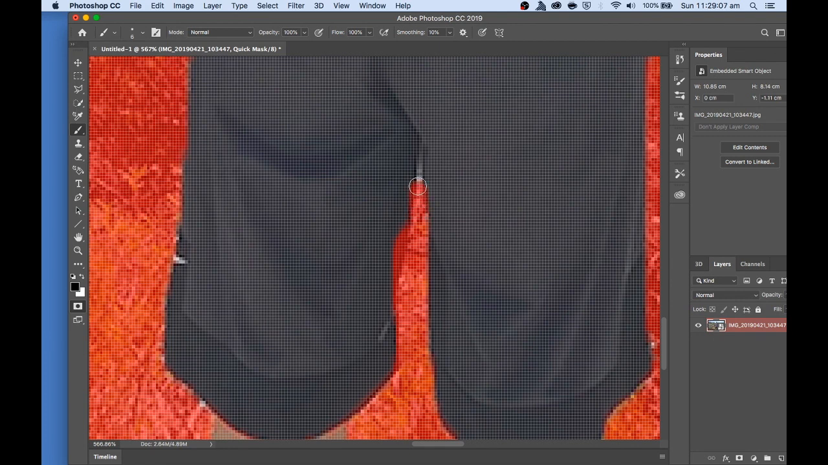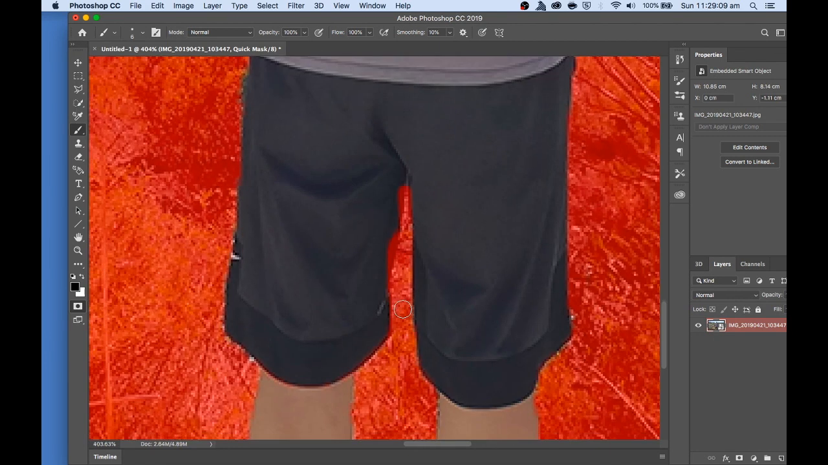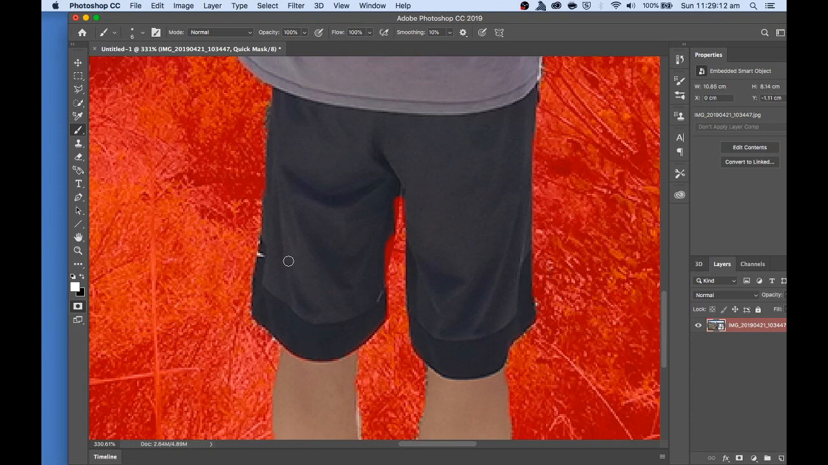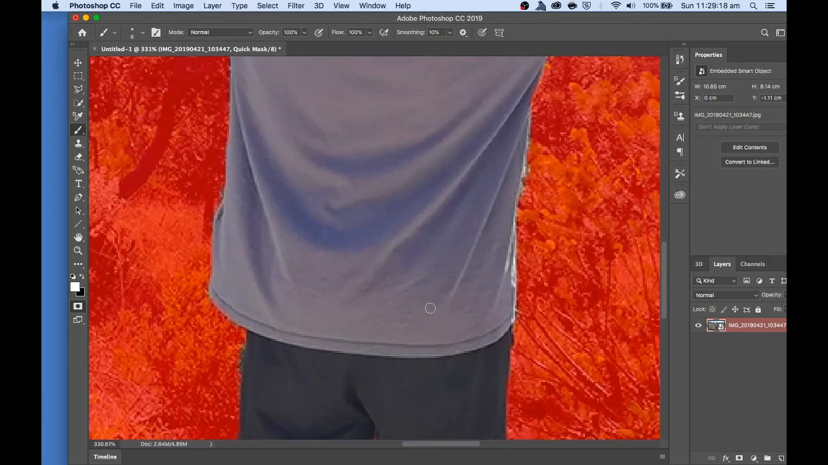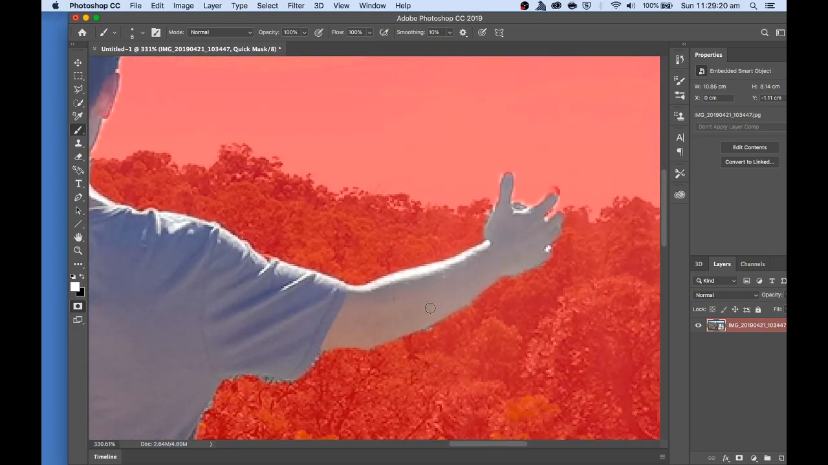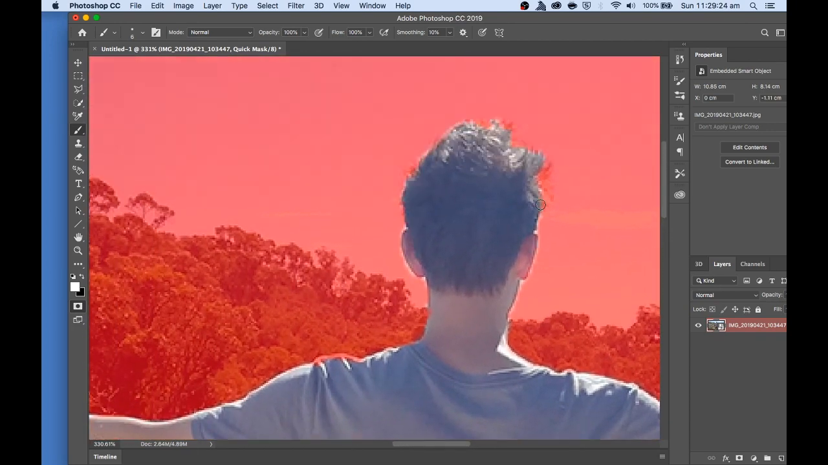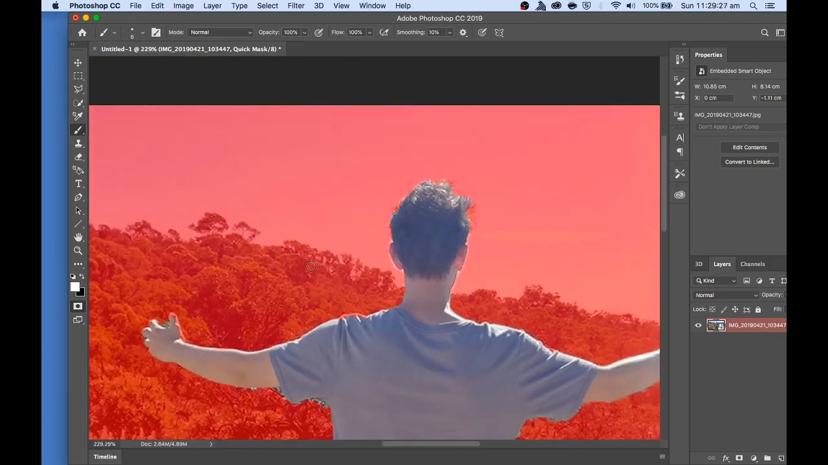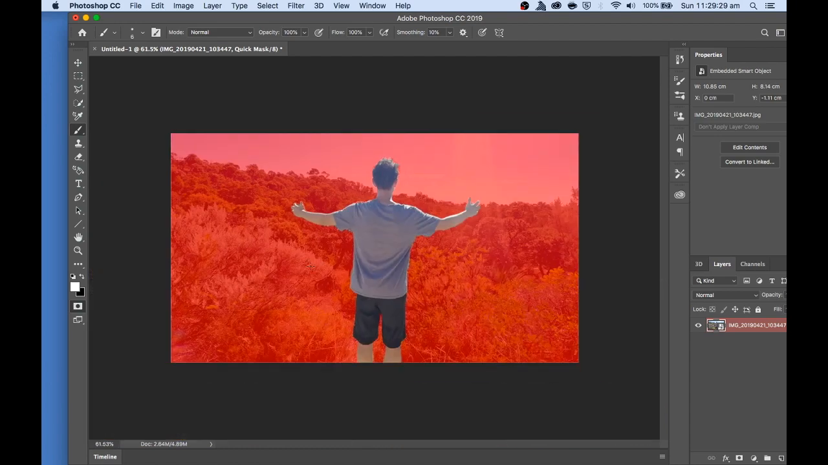Obviously, the more time you spend on this, the better your image is gonna look. Then you can click X, which goes to white, and you can unselect stuff that you accidentally selected. Everything looks fairly decent here, so that's good enough for me. If you want to spend more time on it, you could. Now just click Q again, so it's like normal again.